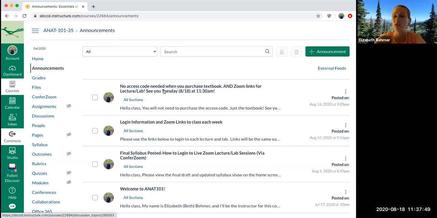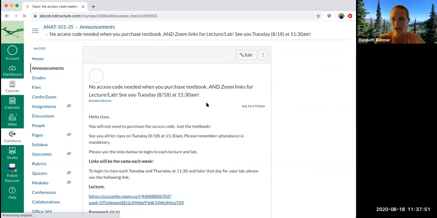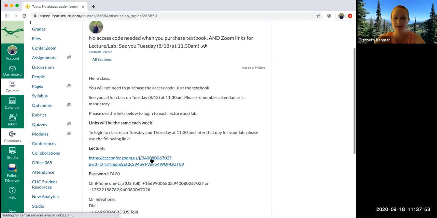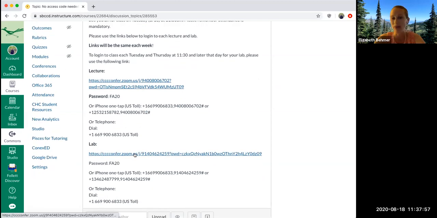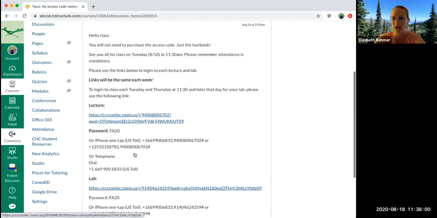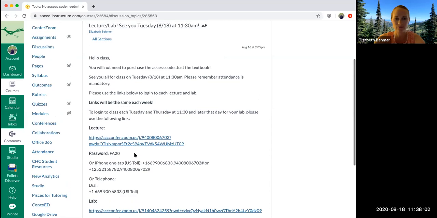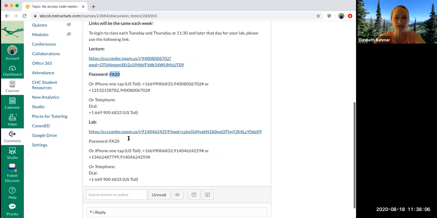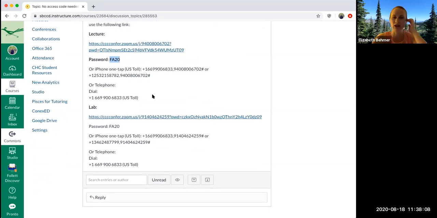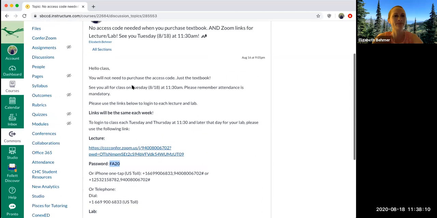So here, the Zoom link will be the same every week. So if you just want to make this a favorite for the lecture Zoom link and make this a favorite for the lab Zoom link. So that'll be the same every week. So we'll try to keep that easy. And then the password is fall20. That's just because there's so many of us, it'll try to decrease anybody else hopping in.